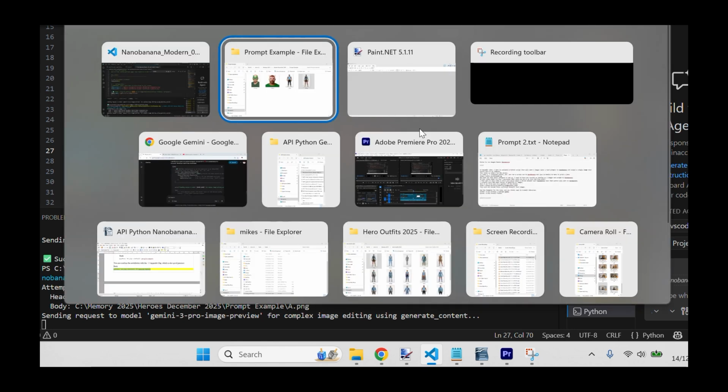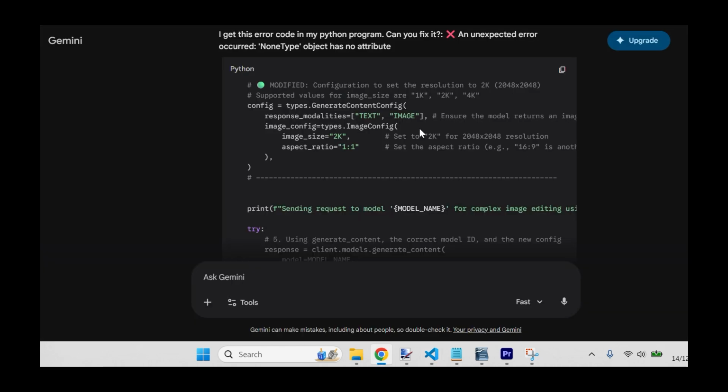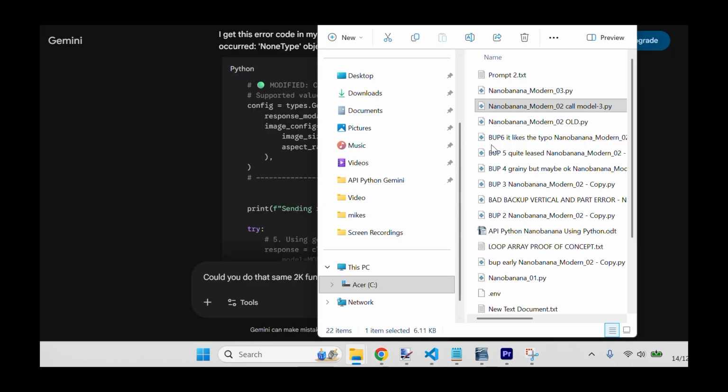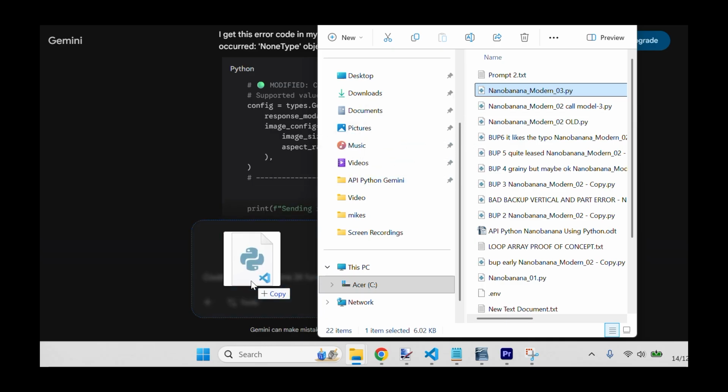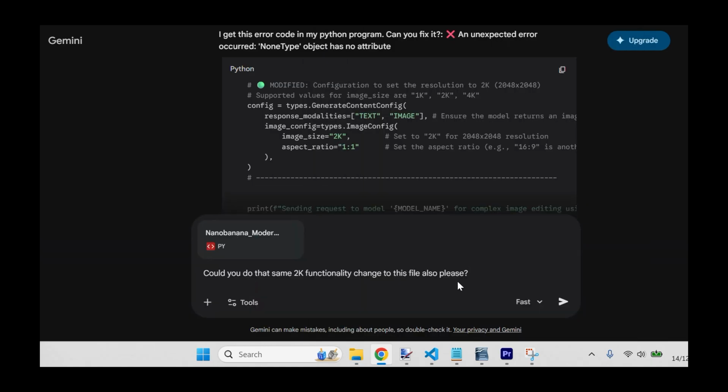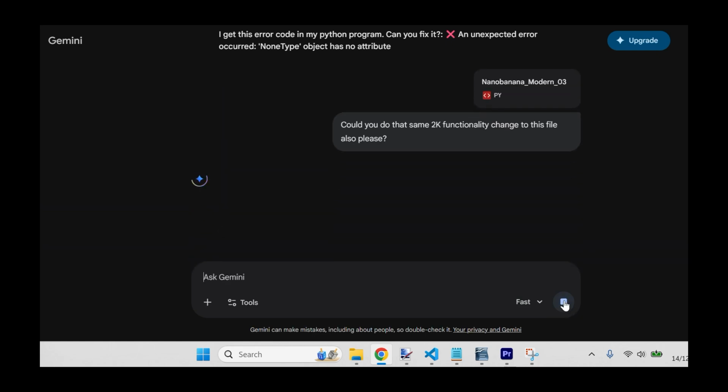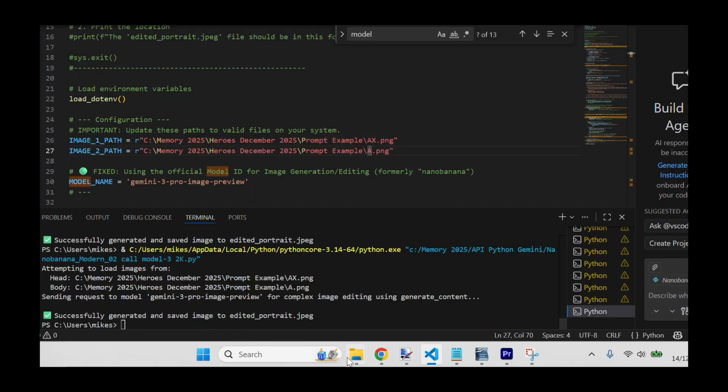Oh, I could upload the other file. Nice. So, could you do that same 2K functionality change to this file also, please? And I shall attach the file that does the loop through about 5 records. Jump back into the code, finished.